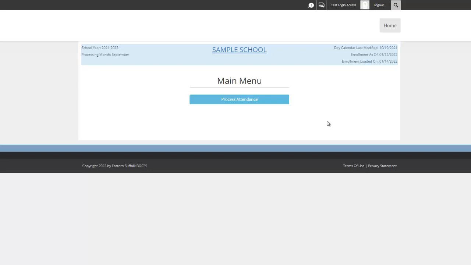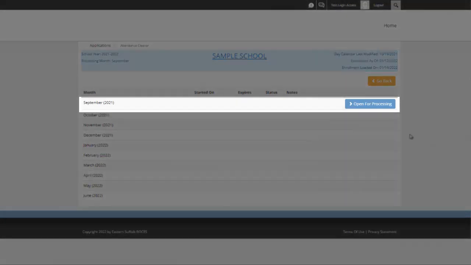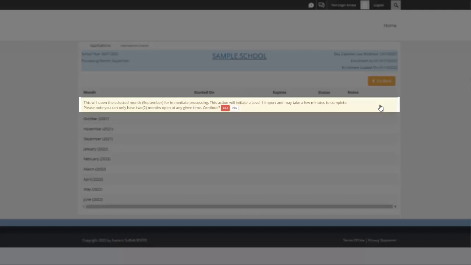First, on the main menu, click on the Process Attendance button. You will see a list of available months to work with. This list is based on your day calendar. The system will enforce that you process the months in sequential order. When you click on the Open for Processing button, you will be prompted by the system for confirmation. This message will remind you that the system allows only 2 consecutive months at any given time to be open for processing. As you export and close out months, additional months will become available for processing within this list.